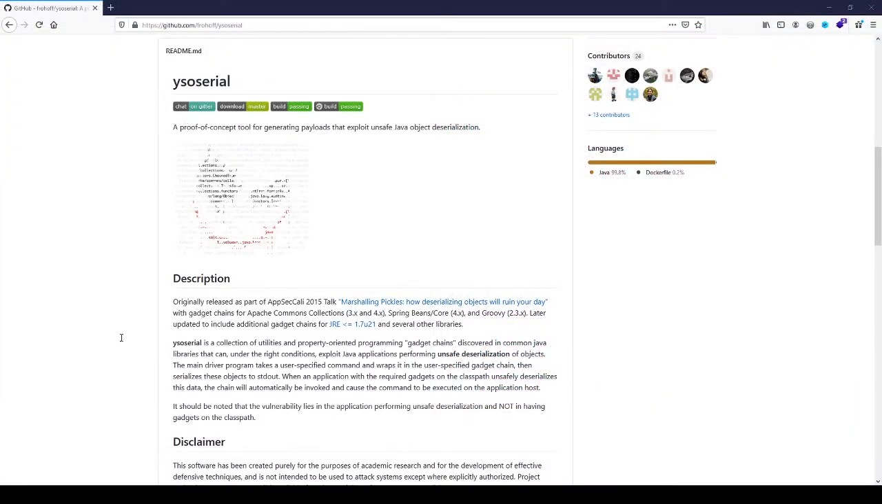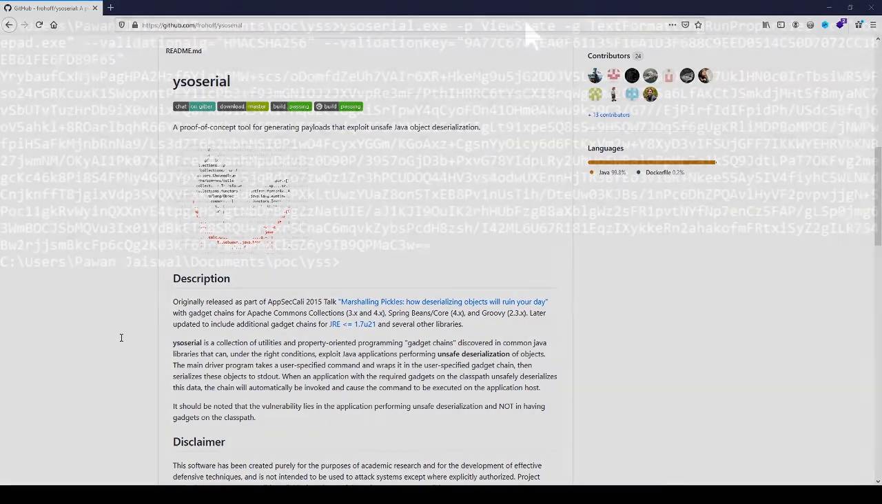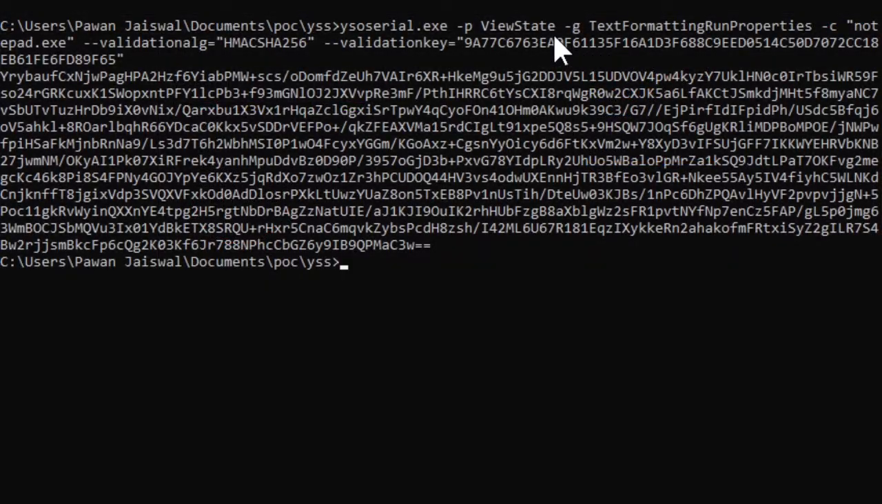ViewState deserialization is itself an interesting topic where, based on various scenarios, the exploitation level changes. If you are not familiar with this, let me know in the comments and I'll work on a video to explain the same. To generate the ViewState serialized payload, we'll be using ysoserial. Ysoserial is a very popular tool for generating various payloads for exploitation. Now we are going to generate a payload using ysoserial.